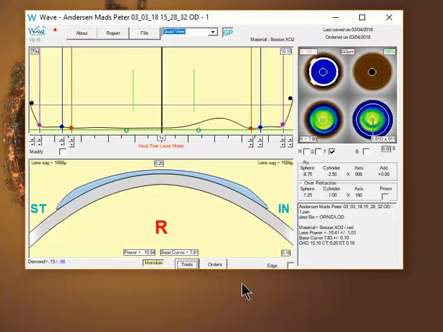So that should hopefully adjust your lens landing areas to be a little more comfortable.